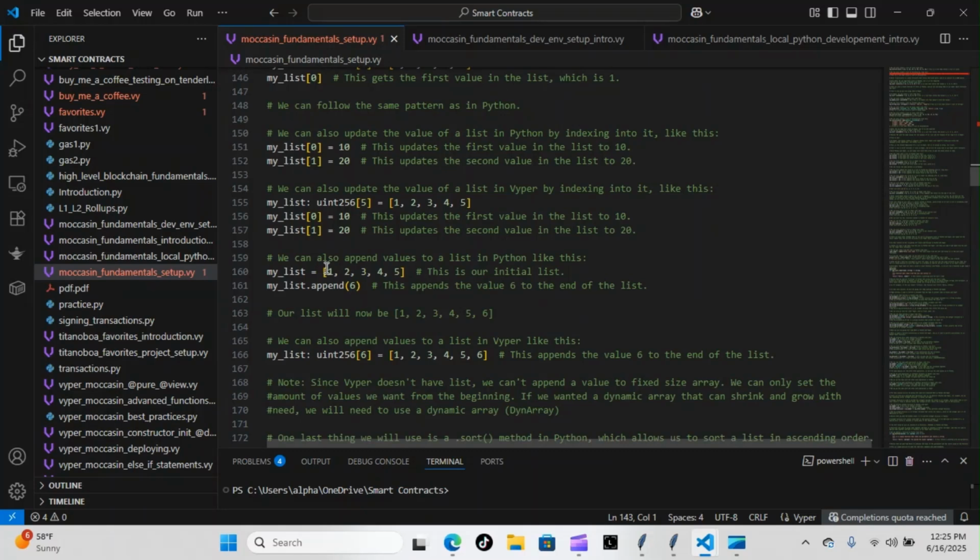We can also append values to a list in Python like this. You can see my_list = [1, 2, 3, 4, 5]. We would say my_list.append(6). That would give us 1, 2, 3, 4, 5, 6 because we appended the 6 to the list. And we can also append values to a list in Vyper like this.